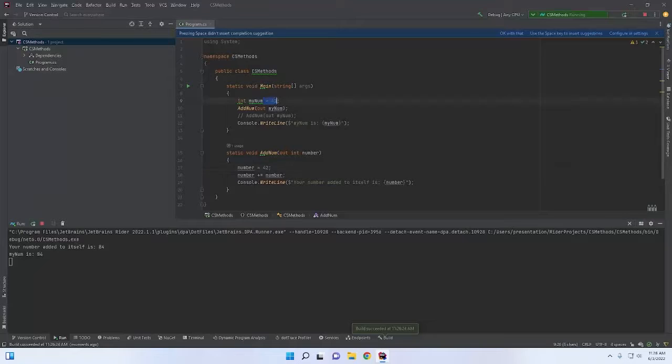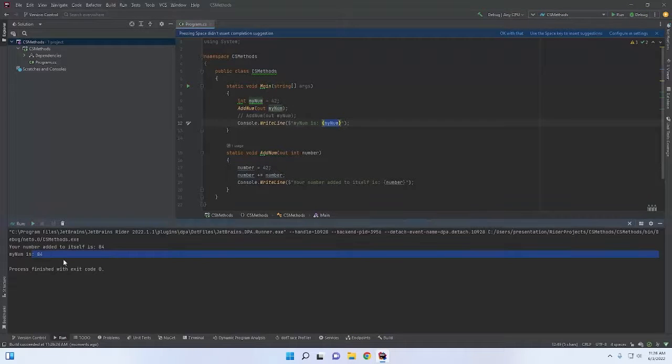So notice that even though I set a value to 42 here, my num is still 84 because it is modifying the value from inside of the addNum method. So keep in mind, ref and out, they both function by looking at the memory address, but they have different use cases.